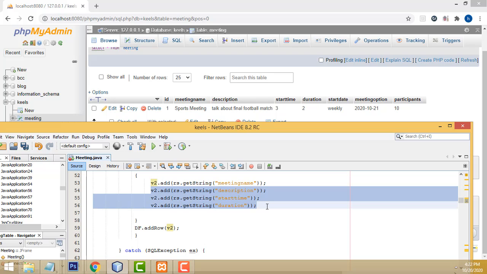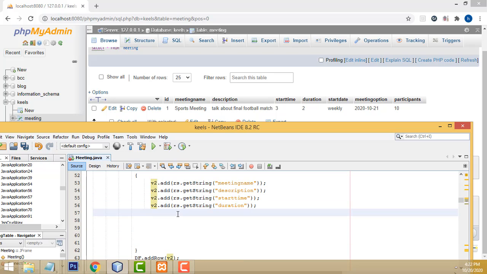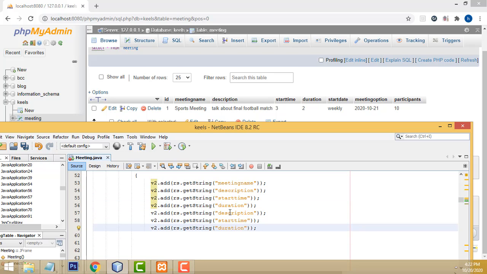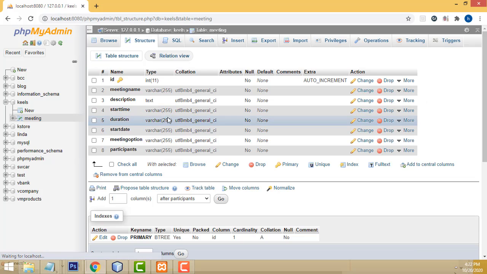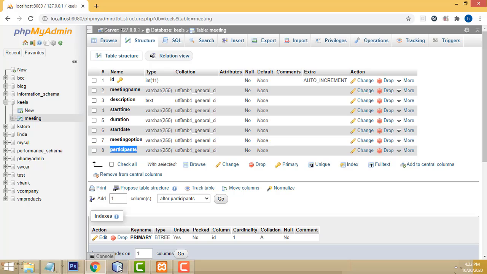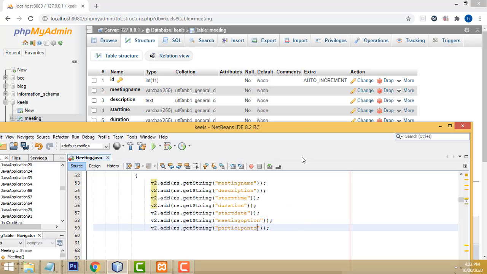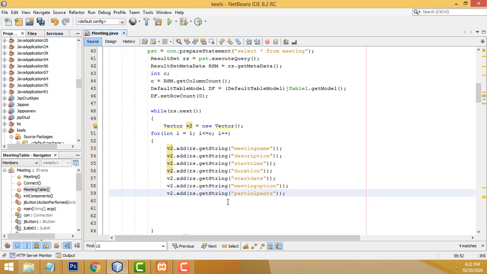After the same thing, Control C to copy, Control V to paste here. Start time, duration, start date, meeting option, and after that the participation. Control C, copy, Control V, paste this one. Right, this is the thing we have to do. This is the only thing we have to write.